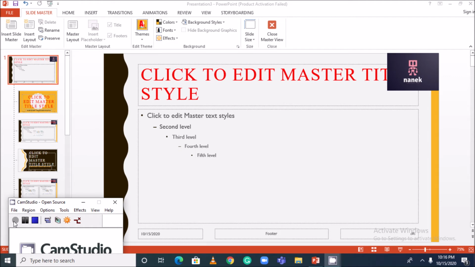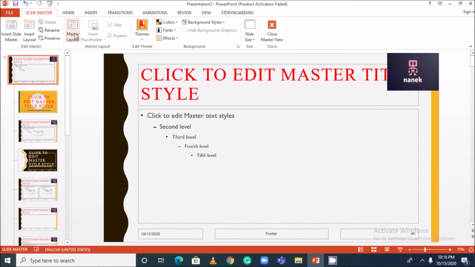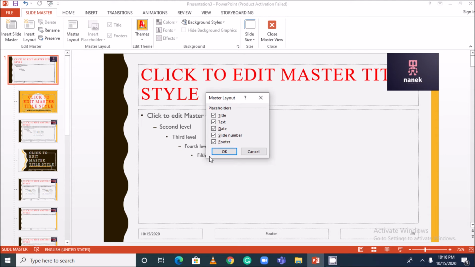Now we are going to learn about placeholders in the master slide. The slide master contains placeholders for content. These can be made available or unavailable by selecting master layout in the slide master tab. So in this master view, I can click on the master layout. So here all are ticked. Title, yes, title is available. Text, this is the text area, it's available. Date as well as slide number and footer are available.